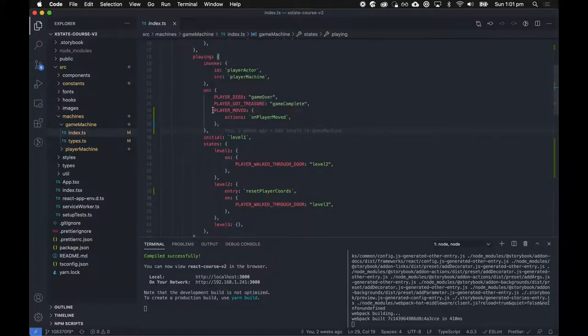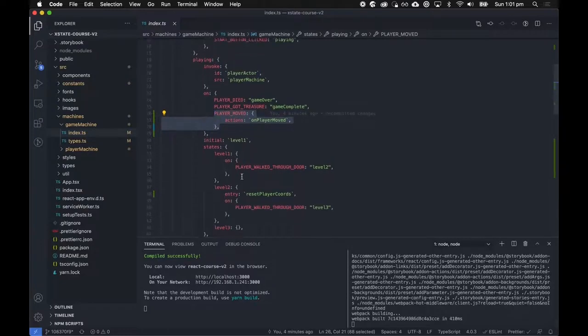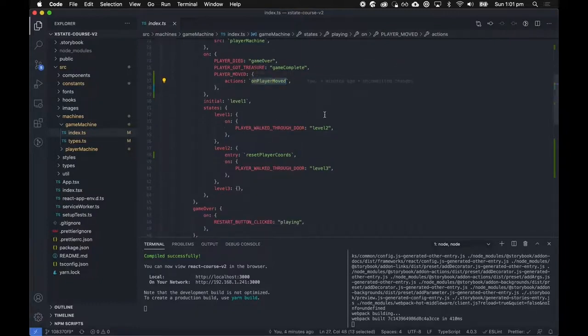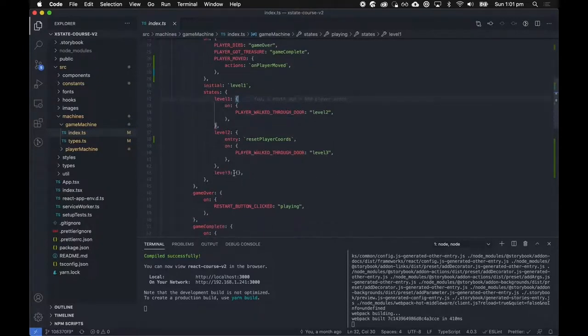Now, if we look at our game machine, the logic is already written for changing from level 2 to level 3. We've put this on player moved action in the playing state, not in the level state. So irrelevant of what level the player is in, whenever the player is moved, we're going to be checking if they're on the door coords. And if they are, this event's going to fire. Now, if this event fires while we're in the level 1 state, we change to level 2. If this event fires when we're in the level 2 state, we change to level 3. Now, if this event fires in level 3, nothing will happen because we haven't defined anything in that state.